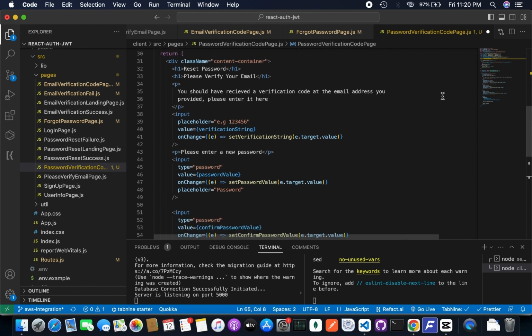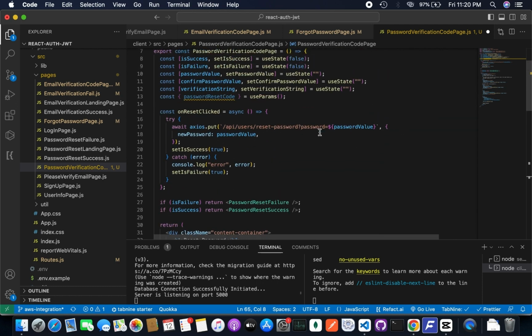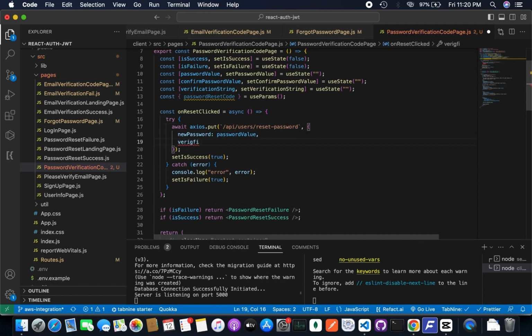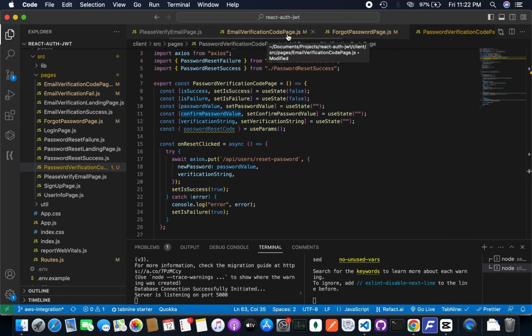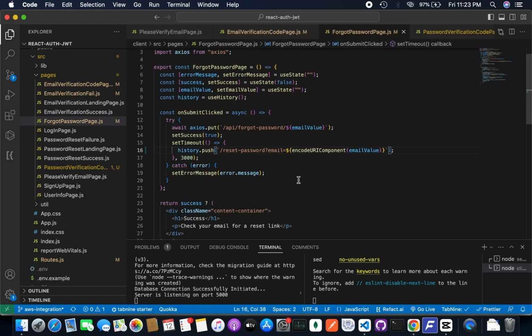I format my documents and I still take a look at my slug. Just delete a few things. Then I'll add the data that's been sent to the API. I'm just going to include the verification string, format my document. Then after that, I head back to the forgot password page and cut some few things. Yes, remember we are modifying our code now to suit AWS standards of operation. So once that's done, I save all my documents.